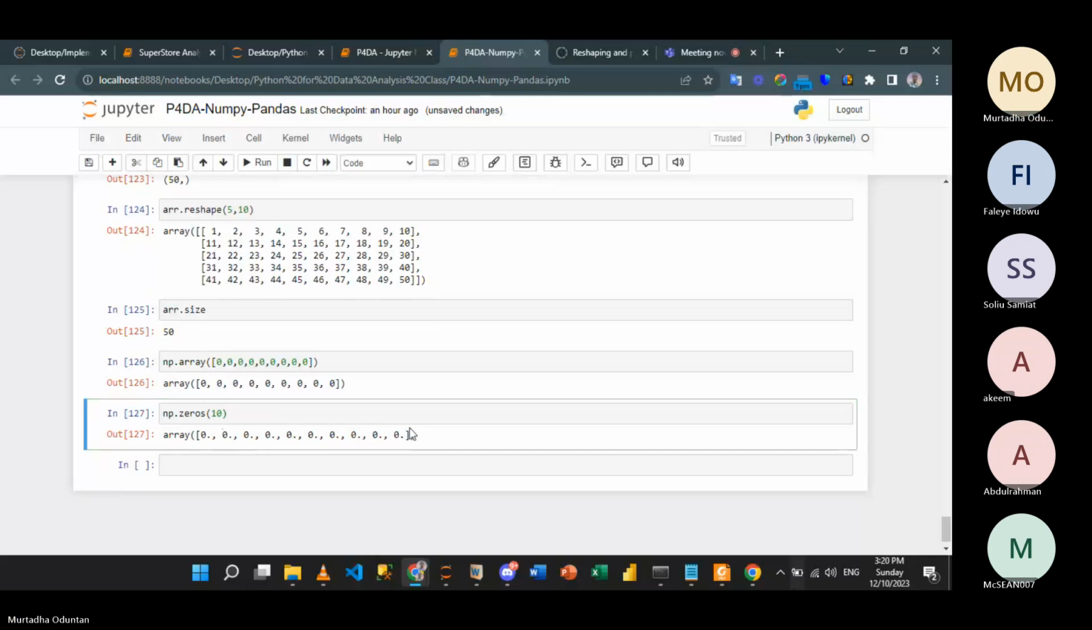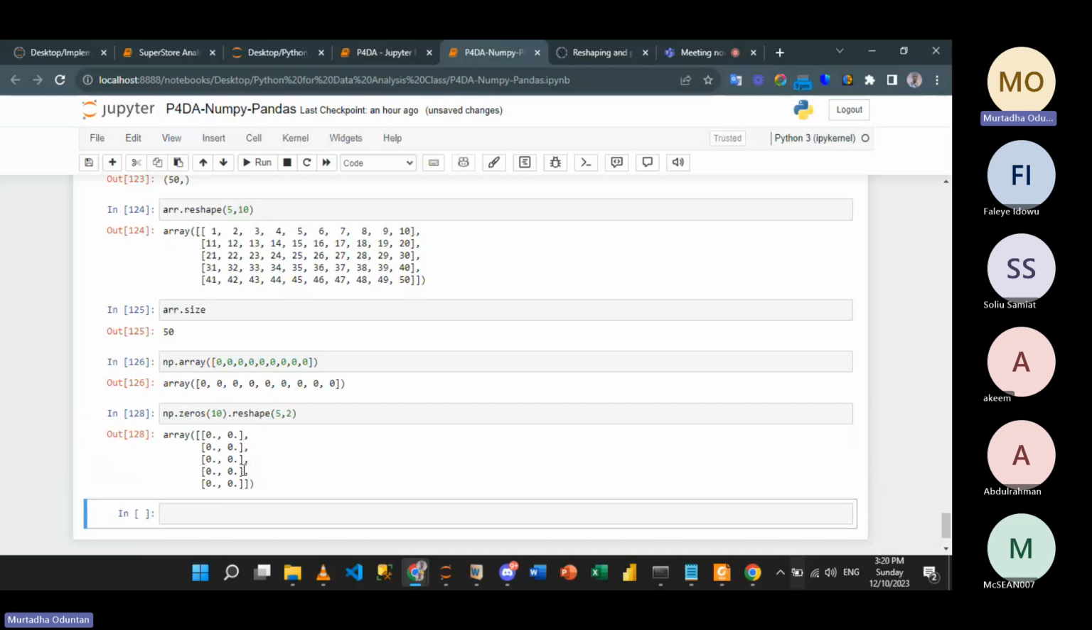Do we get it? And the funny thing is, I can also reshape this. So I can just do dot reshape to, let's say, 5, 2. So when I do this, it changes the shape from what? To 5 rows. Don't forget rows and column. 5 rows, row 1, row 2, row 3, row 4, row 5, and 2 columns.